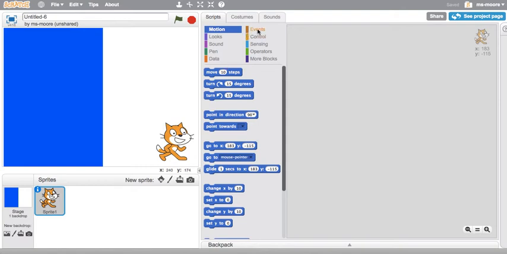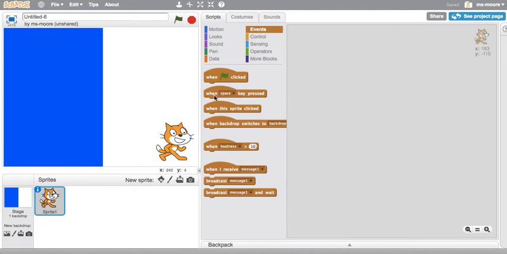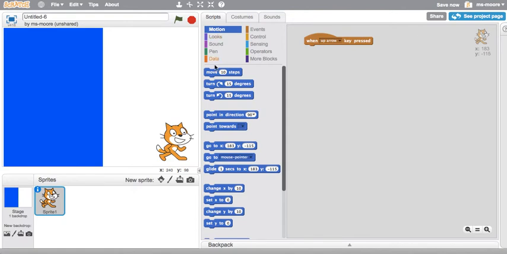You go into Events and we choose when the space key is pressed, and instead of the space key we want to use the up arrow. When the up arrow is pressed, I'm going to go into motion. I want the cat to point in direction up, and I want it to move 10 steps.